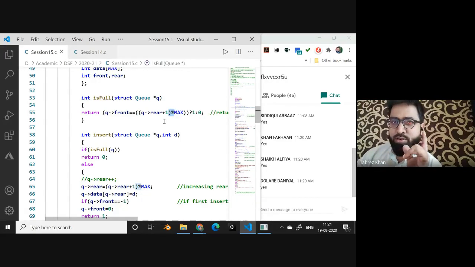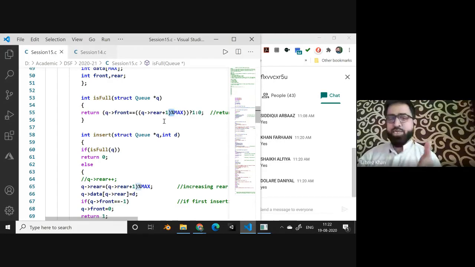Okay. Queue full condition for linear queue: queue of where double equals max minus one. Queue full condition for the circular queue: queue of front double equals queue of where plus one mod max. Okay. So only with these few differences, you are ready with both the programs, an implementation of linear queue using arrays and implementation of a circular queue using arrays. Okay.